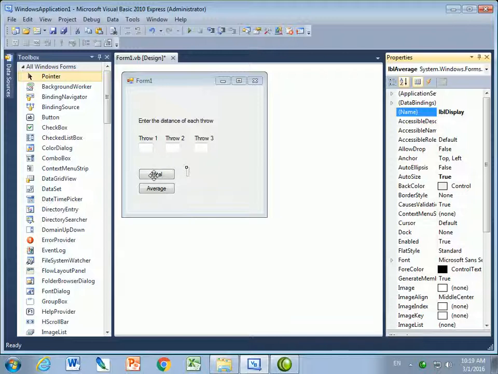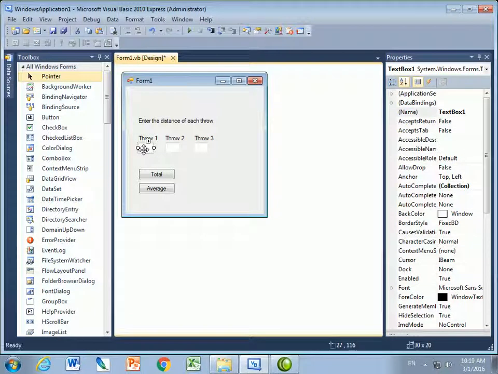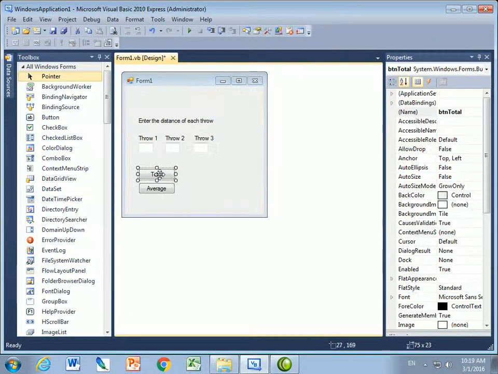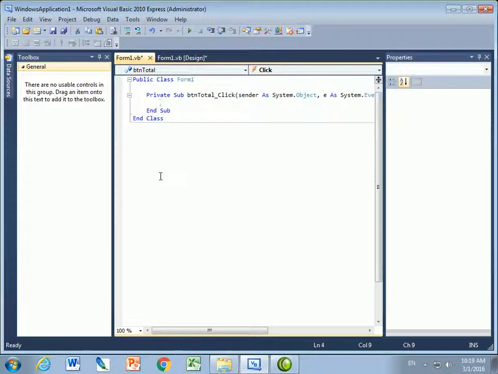So the first thing I want to do is I'm going to calculate the total of text box 1 plus text box 2 plus text box 3, and I'm going to use some variables. So the way I would create variables is I would make a variable called DBL, because it's a double variable, so I use the lower case letters DBL, and I'll call the variable throw1. I'm going to do the same thing for the other 2 throws.